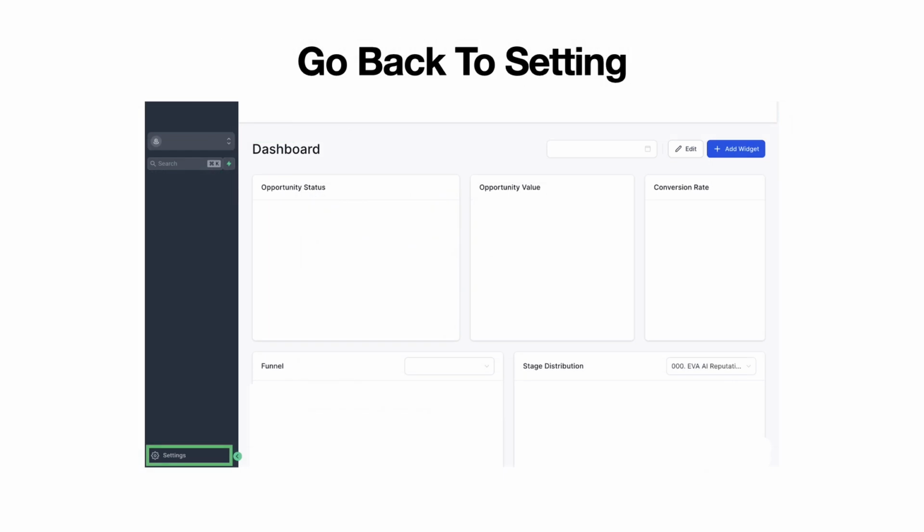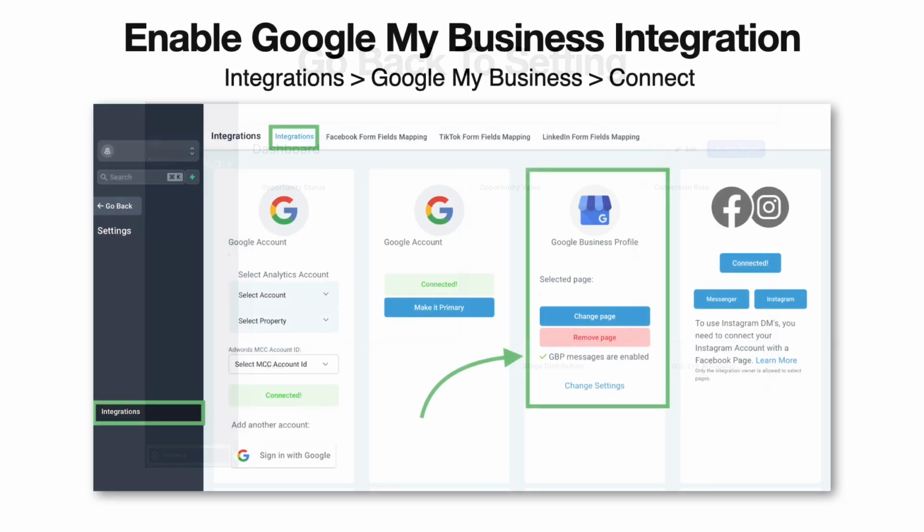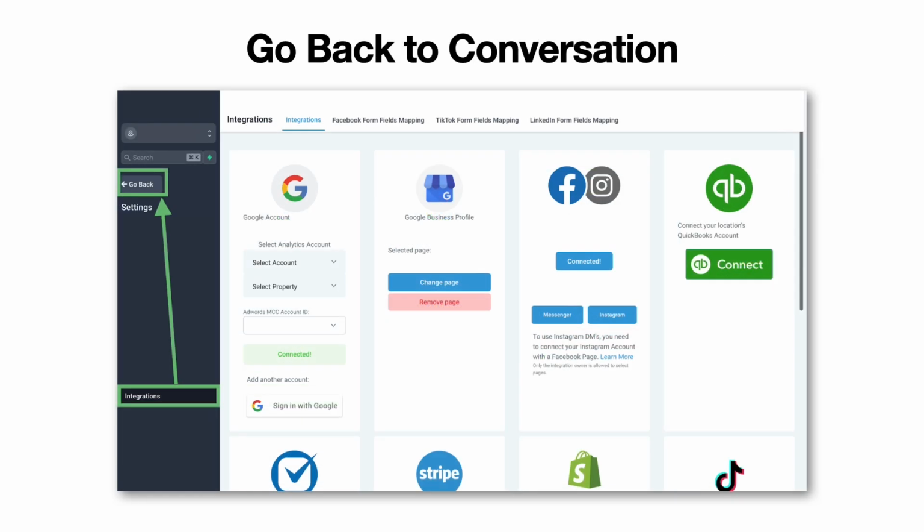Now let's go ahead and go back to settings. Again, this is in your main menu on the left-hand navigation. From there, you're going to go to the integrations that open up within the settings menu on the left-hand side and find Google My Business and go ahead and get that connected. Go ahead now and click the Go Back button.